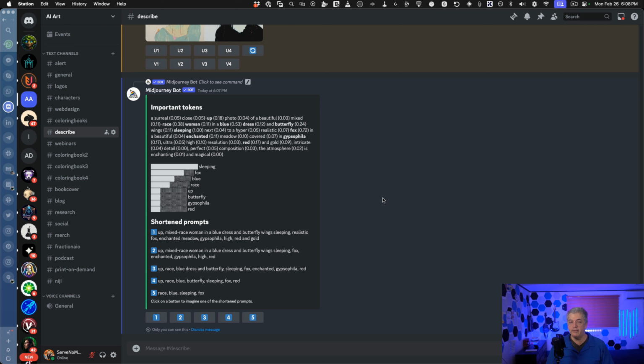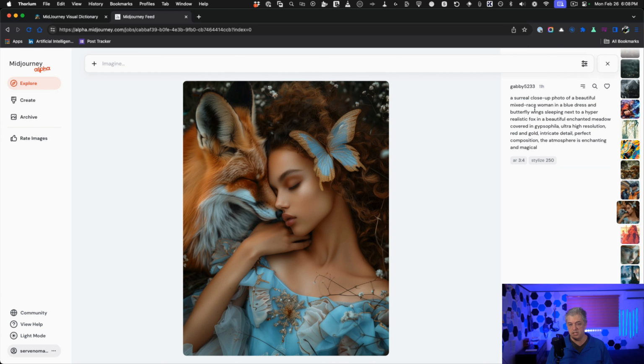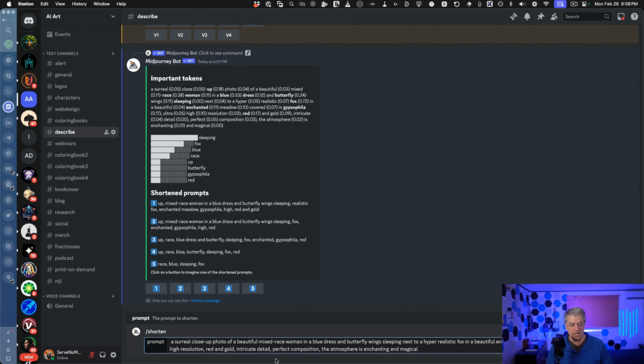When we shorten the prompt, the word close-up gets broken apart. Notice here as well, we have the word mixed-race. And if we look, the dash is not interpreted as a two-part word as we do in English. Instead, it's seen as two separate words. The dash is ignored. Let's take that same prompt and remove those two dashes. We're going to remove it from close-up, and we're going to remove it from mixed race. Everything else is the same.